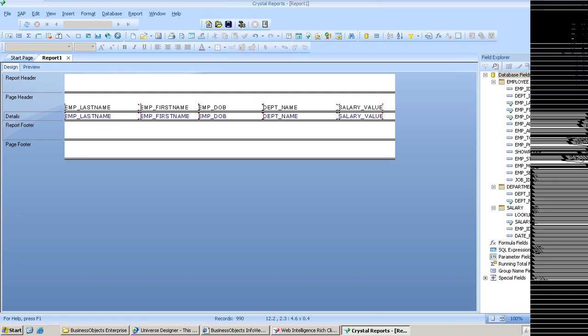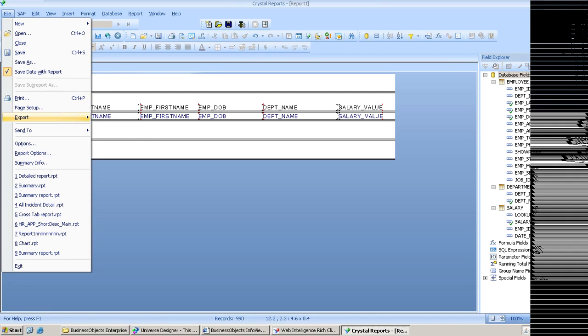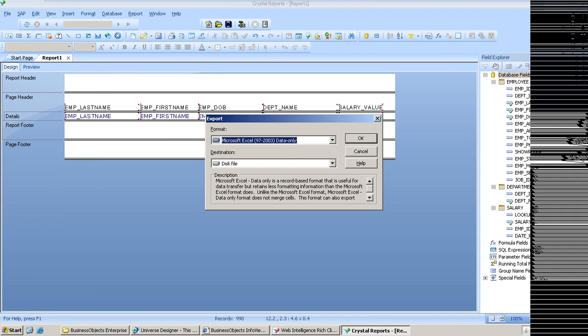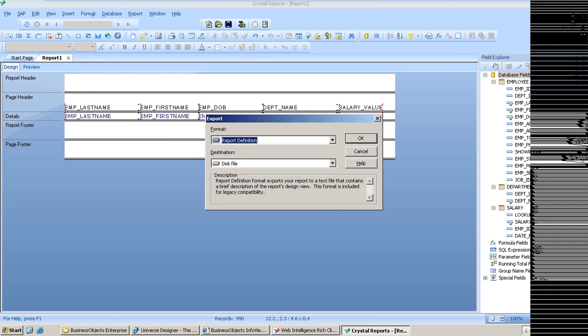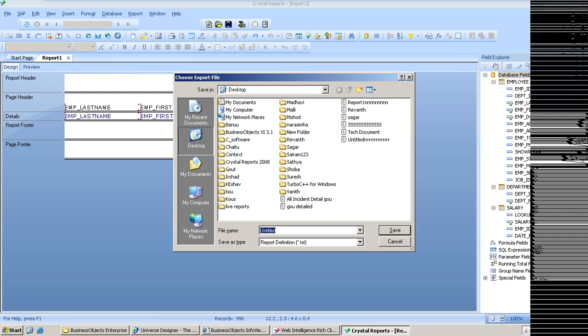If anybody asks you to develop a technical document, just go to File, Export, Export Report, and there is an option called Report Definition. Click on Report Definition, click on OK, view technical document, tech doc for my report. Save on desktop, click on save.